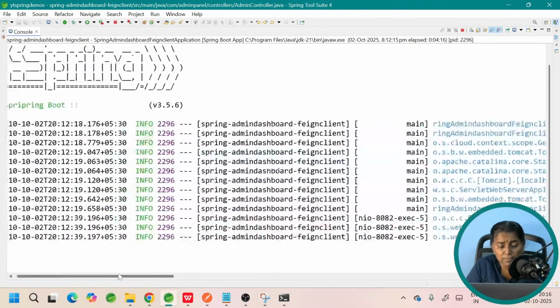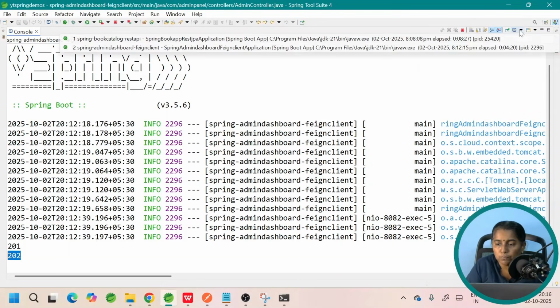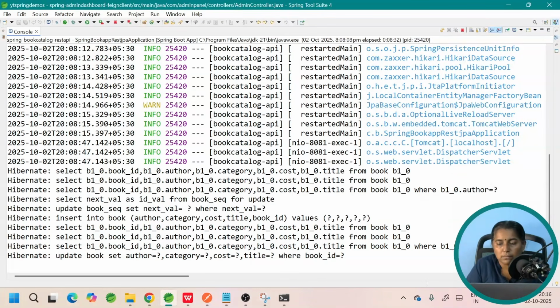In case of admin dashboard, you will get the status code, and in case of book catalog, you should get update query. So I hope it is clear. This is how you do communication between 2 microservices using Feign client. Already I have shown you how to use RestTemplate. The next level is how to use Feign client to do communication between 2 microservices.